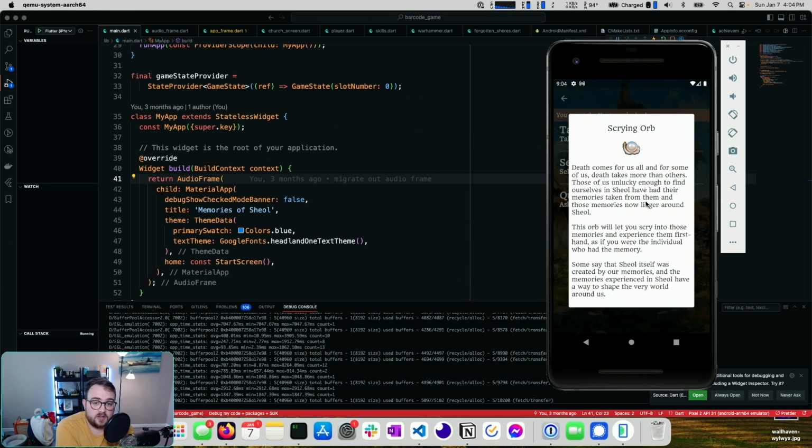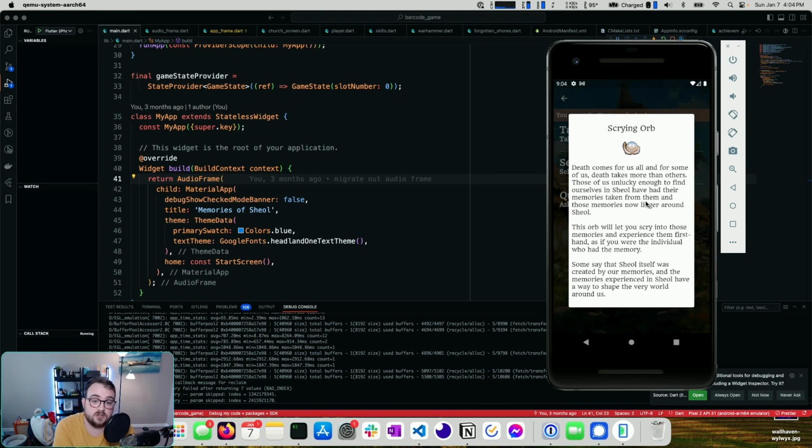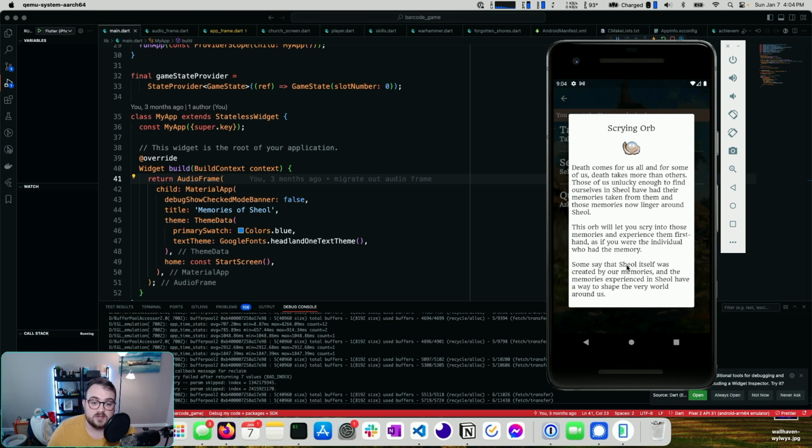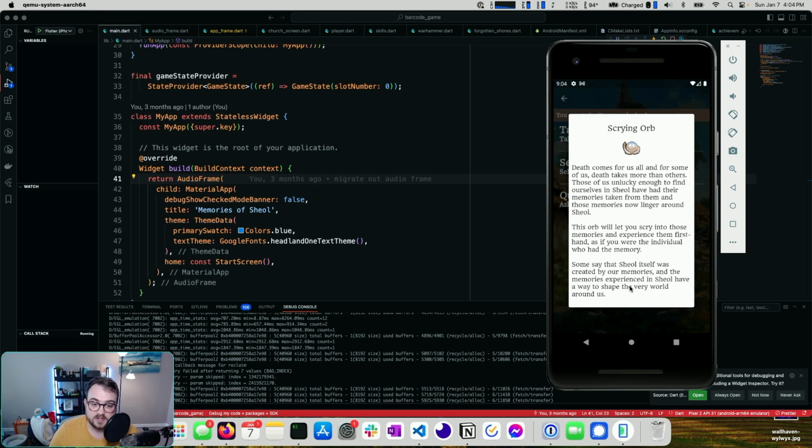Death comes for us all, and for some of us, death takes more than others. Those of us unlucky enough to find ourselves in Sheol have had their memories taken from them, and these memories now linger around Sheol. This orb will let you scry into those memories and experience them firsthand, as if you were the individual who had the memory. Some say that Sheol itself was created by our memories, and the memories experienced in Sheol have a way to shape the very world around us.